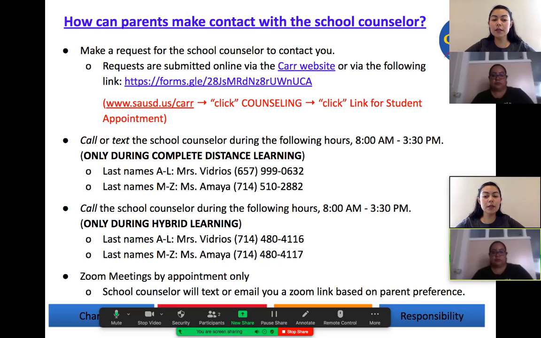The next option is to call the school counselor directly at their office line during the hours of 8 a.m. to 3:30 p.m. This is only during hybrid learning, and hybrid learning is when your child is going to school part-time and is learning from home part-time. So that means that the counselors will be at school at least part-time. Once again, the phone number for Mrs. Vidrios, who covers last names A through L, is right here. And then the phone number for Miss Amaya, who covers students with last names M through Z, is right below.